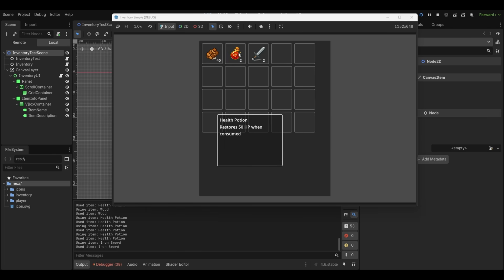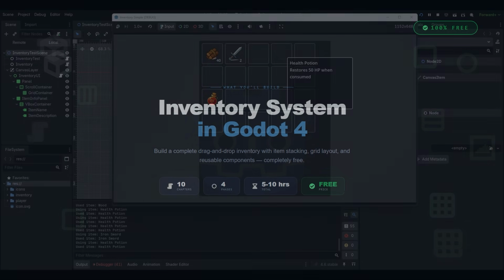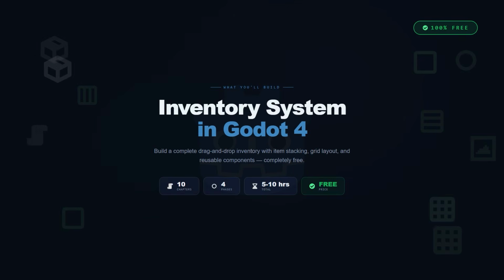Almost every game that you build is going to need an inventory system. And in this completely free course, you're going to build a complete drag and drop system in Godot from scratch. This entire course is split up into different phases.